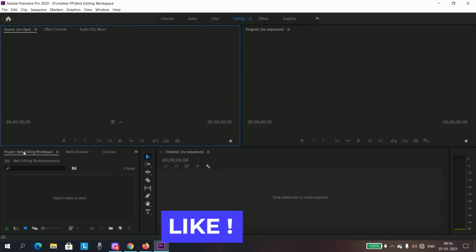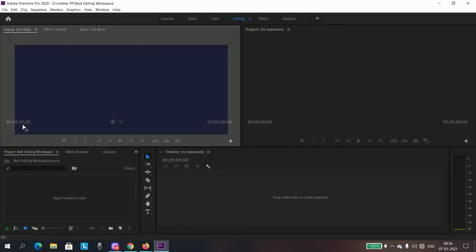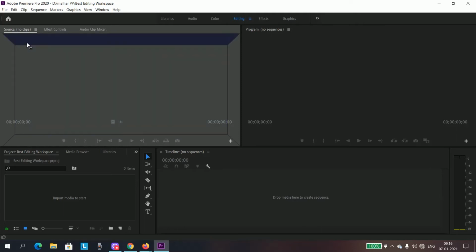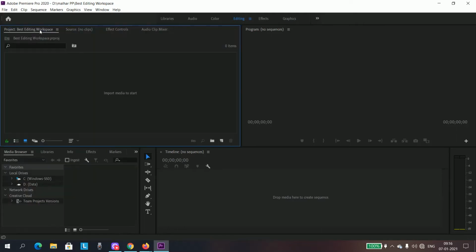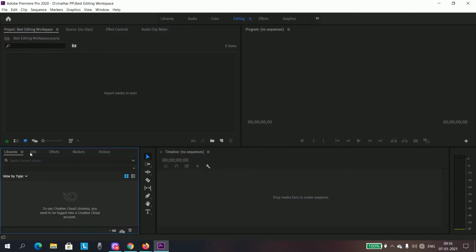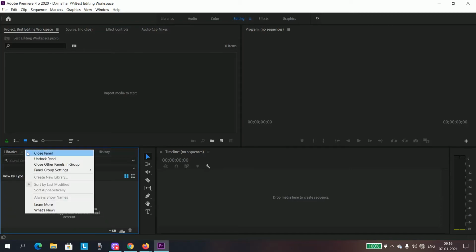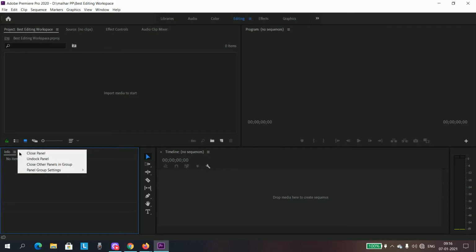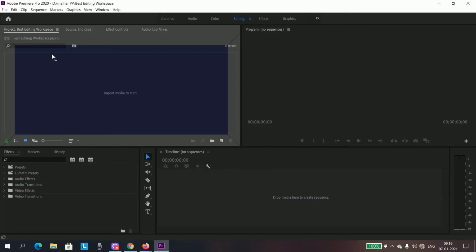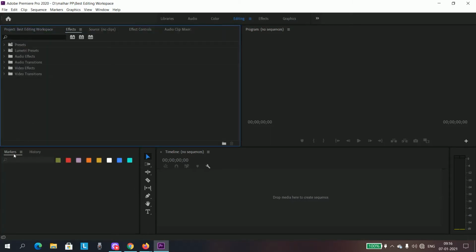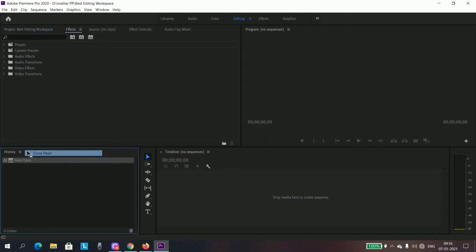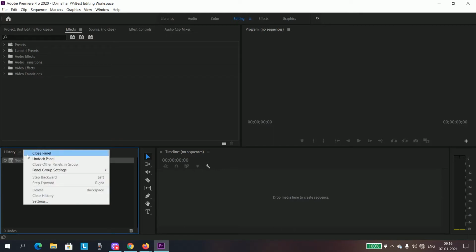So what you need to do is bring that project panel, drag it next to the source clip panel. So now you have that there, and I will just close the media browser panel because we don't need it. I will also close the libraries panel. I will also close the info panel. I will not close the effects panel, you need that. I will just drag it next to the project panel and close the markers panel, you don't need it, and also close the history panel.